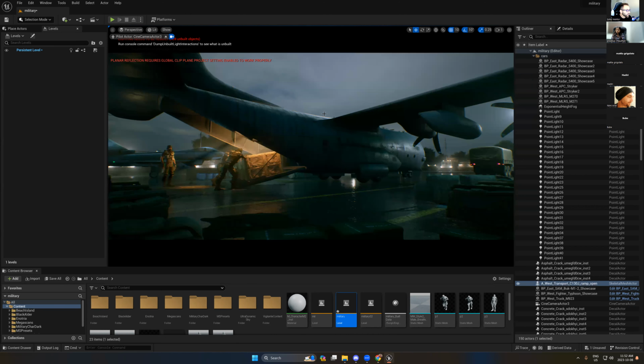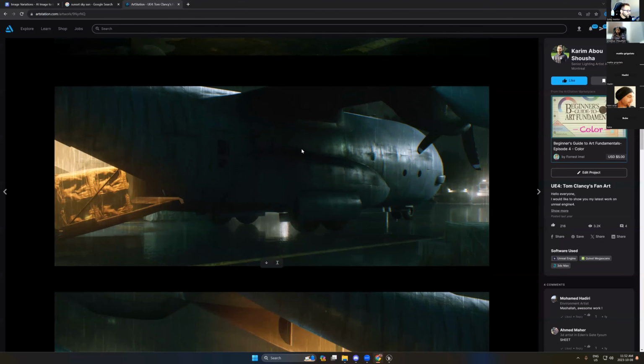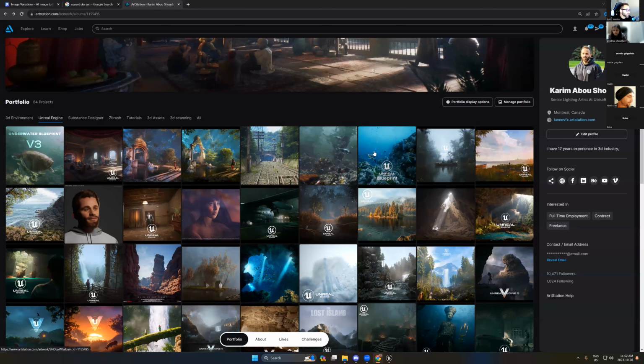Okay. So that's it. And next week, as I said, we're going to talk about underwater scenes. I will show you how we can create an underwater scene from scratch. It's something very nice. And stylized.